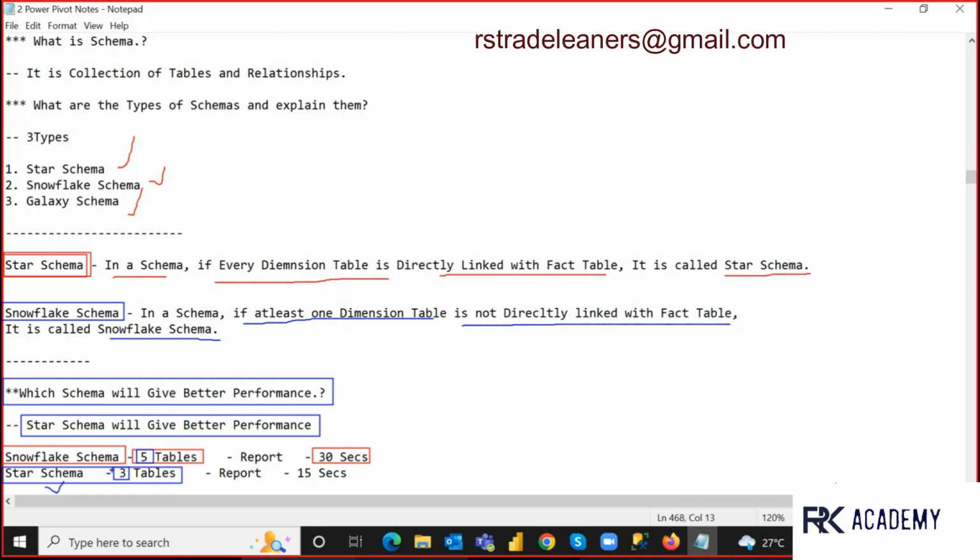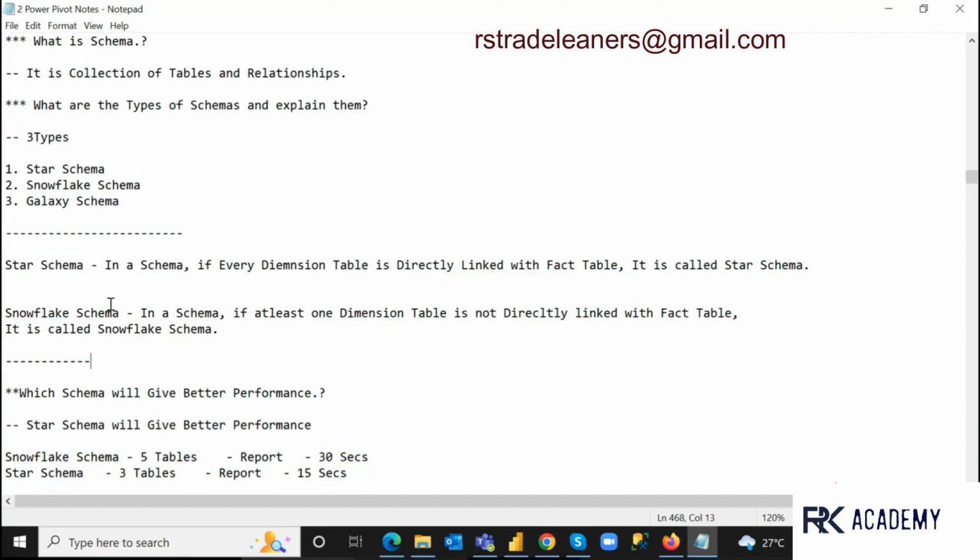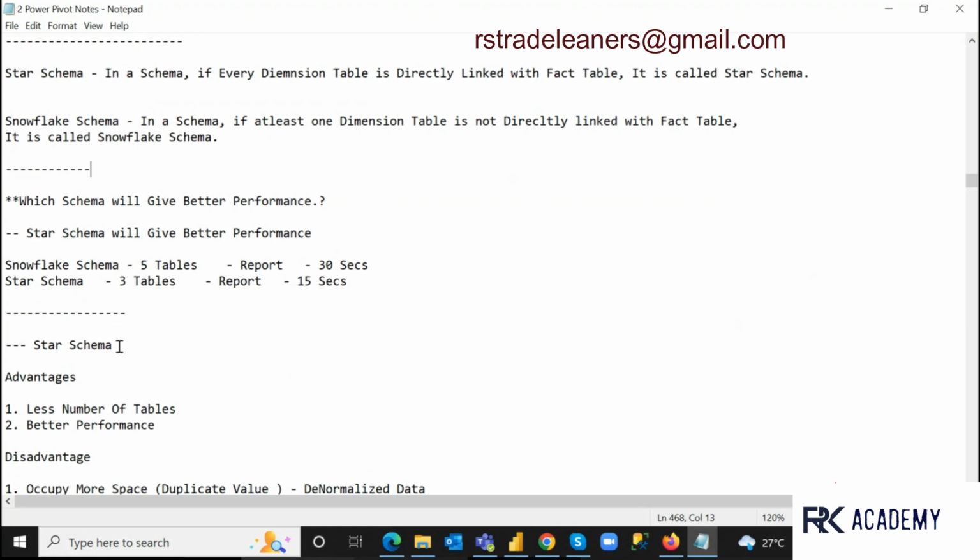If I create a star schema, it will have fewer tables, right? When we create any report based upon fewer tables, obviously the report performance will be faster. So how many seconds does it take to show the data? If I create a report based upon the snowflake schema, the report takes 30 seconds. Based upon the star schema, how much time does the report take to present the data? 30 seconds. So which schema will give better performance? The star schema will give better performance. Am I clear, guys? Right, perfect.